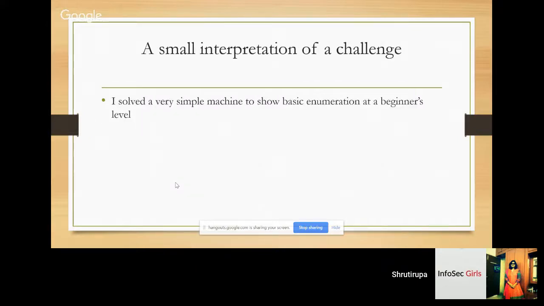As a small demonstration of a challenge, I actually solved a very simple machine to show you how I performed a basic level of enumeration, completely at the beginner's level, to understand how you can enumerate and what your approach will be.